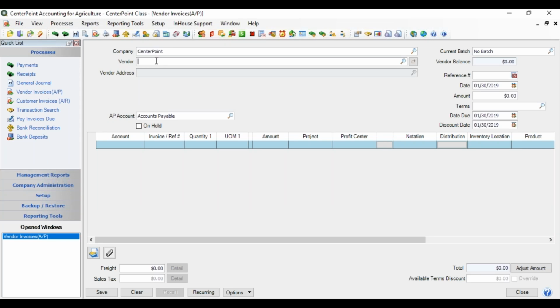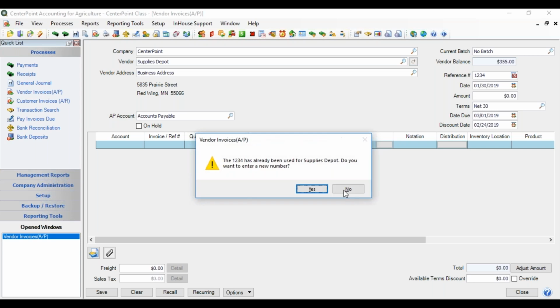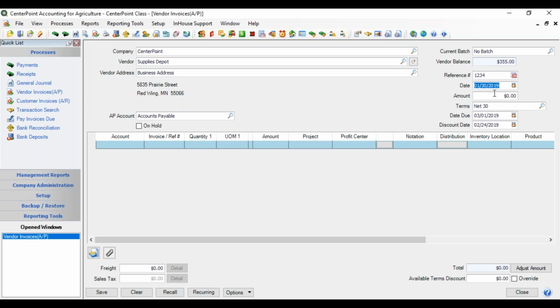And we're going to select our vendor, which is Supplies Depot, and they sent us a credit memo on this invoice of $30. So we selected our vendor. We see our vendor balance of $355. We can put in the same invoice number that we used originally. And yes, we don't want to use a new one.